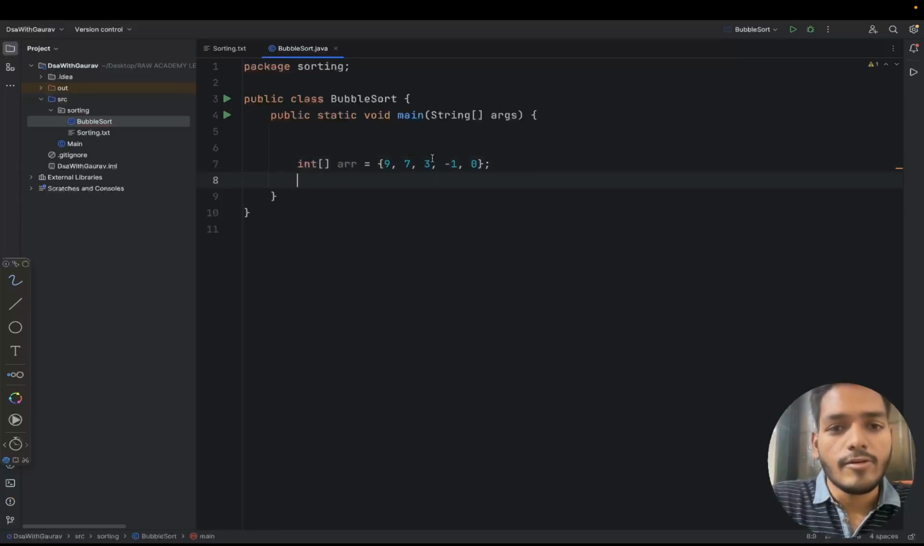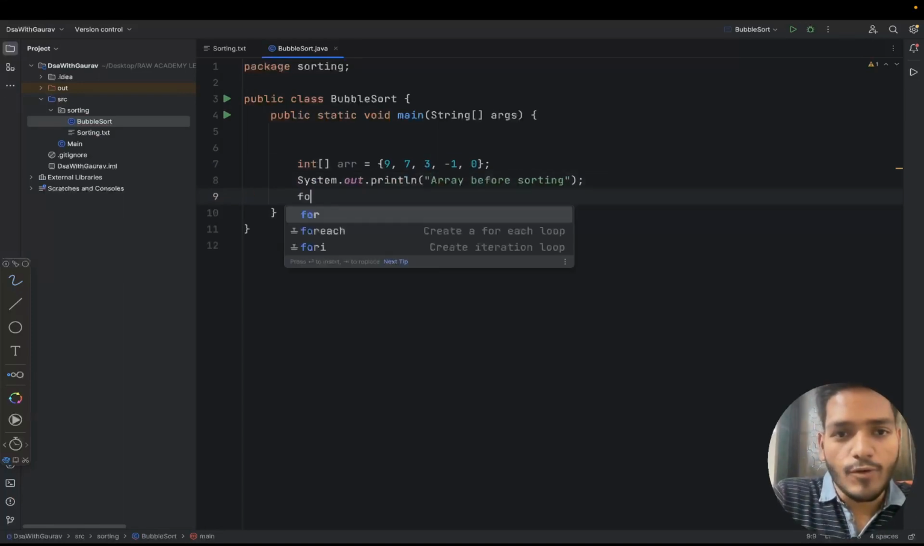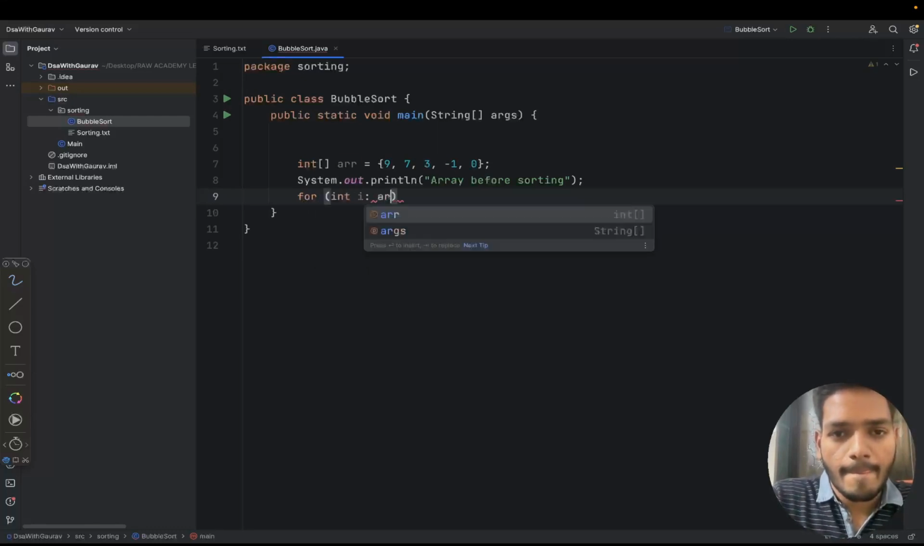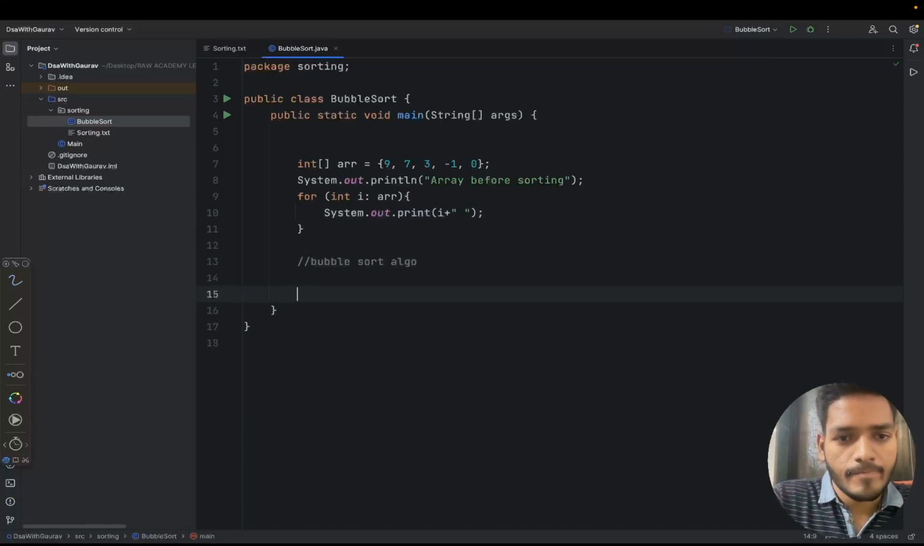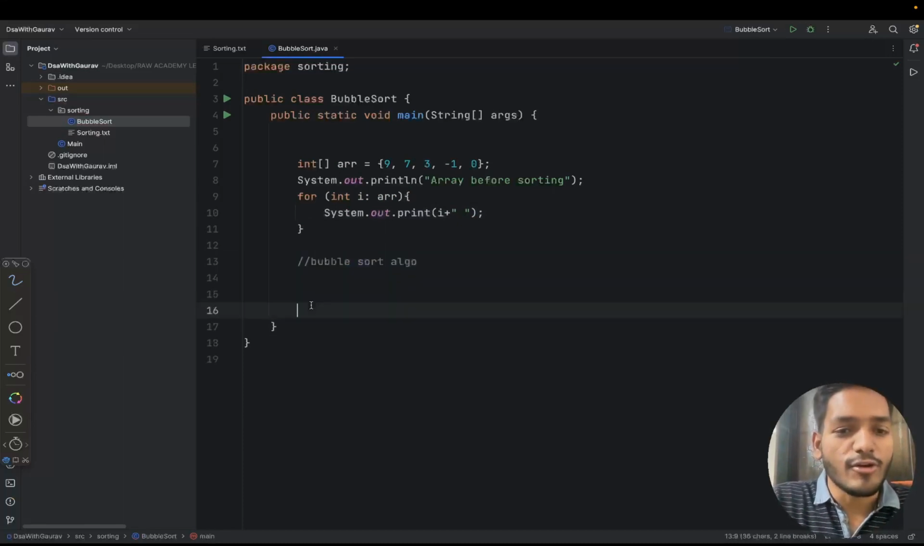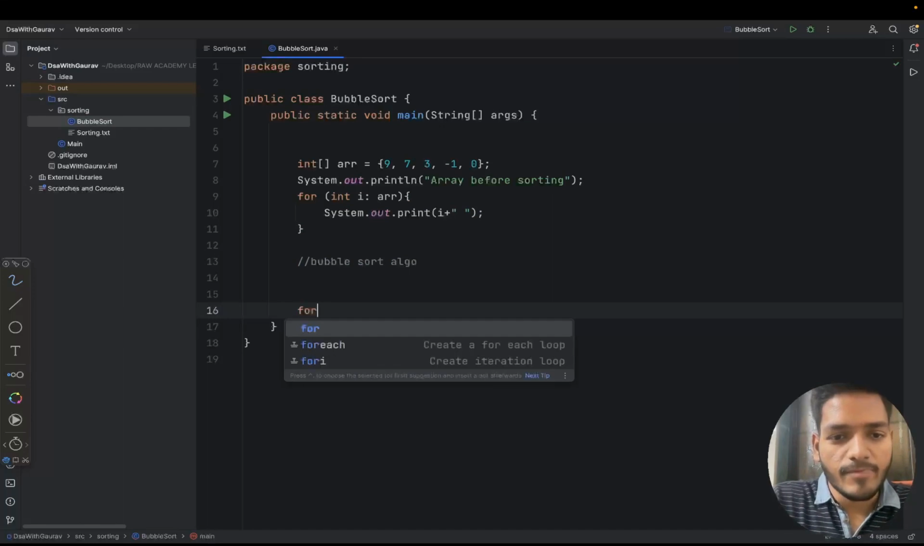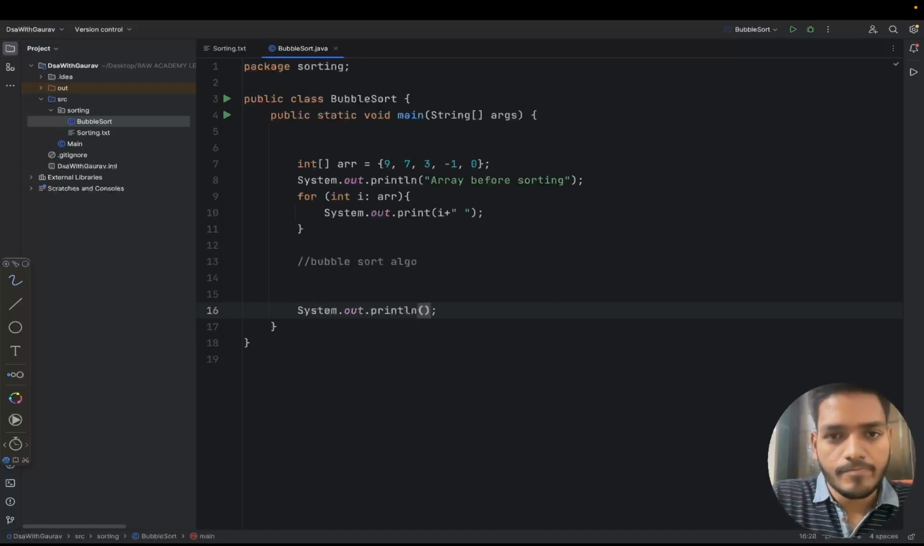And let's print the array after we have taken. Here's the array before sorting. Here we will implement our bubble sort, and once we have implemented the bubble sort algorithm, we will print the array again. So, array after sorting.